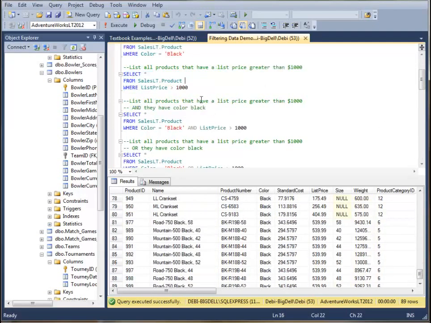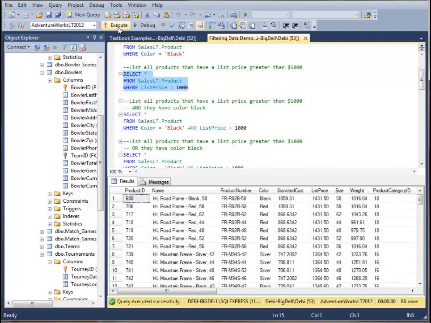We'll take a look at the next one. Again, no apostrophes around the dollar amount because it's a number in a number field. Currency is a number. And so I'm going to select all from the products where the list price is greater than $1,000. I get 86 rows.